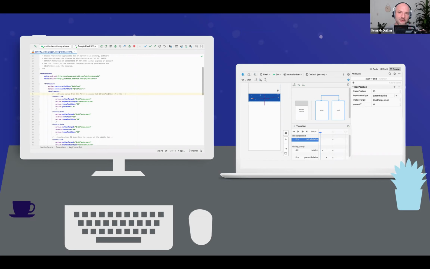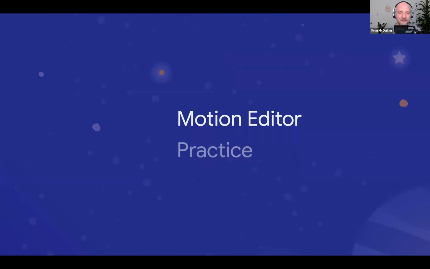And I find that when I build Motion Layout files, I do maybe half the work in the Motion Editor and half the work over in XML. And it works totally fine to make edits over in the Motion Scene XML file and then reload them over in the Motion Editor. All right, so that's a good introduction to the Motion Editor. Let's go ahead and take a look at some Motion Layout practice.